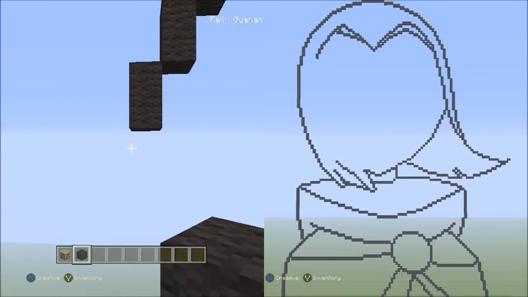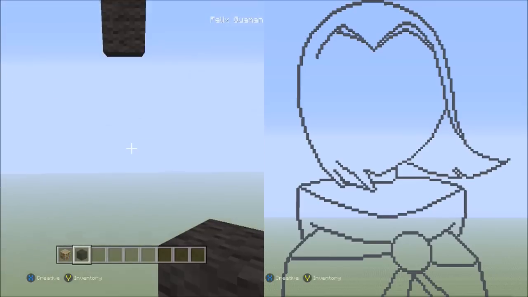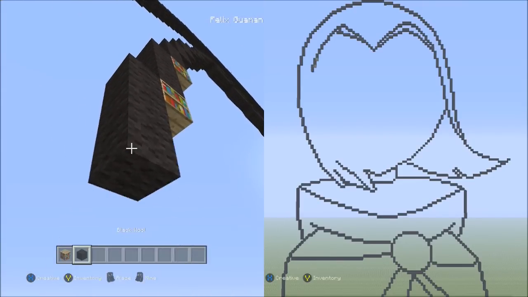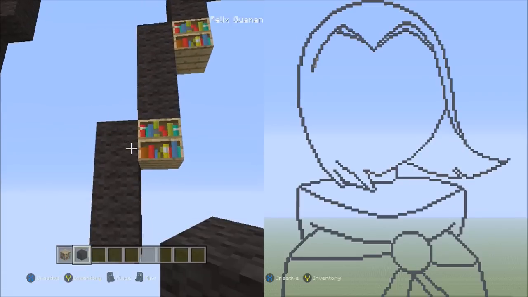Now place 2 sets of 3s going down on the left side. 1, 2, 3, 1. 1, 2, 3, 2. That's 2 sets of 3s.